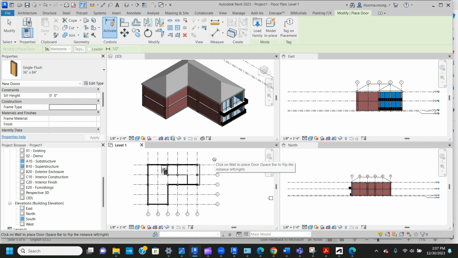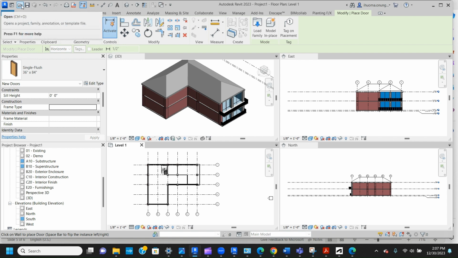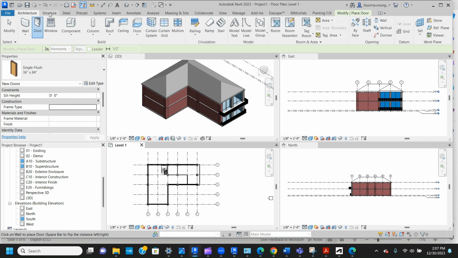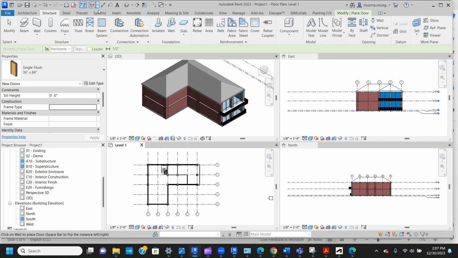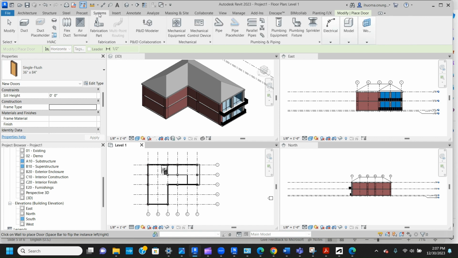So the Revit interface, we have the quick access toolbar. The quick access toolbar is where we have open, save, and print too. And we can add other things into the quick access toolbar. Depending on which project you're doing, if you are doing an architectural project, a structural project, or a mechanical project, you have different families and you use different ribbons.